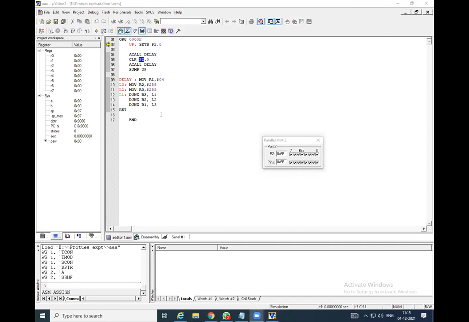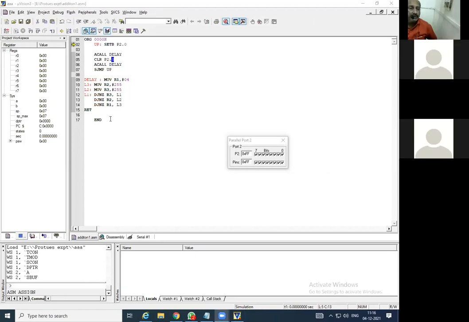After that, we will check that we have written the code only for P2.0. P2.0 means this 0 written over here, the LSB bit. Only that is going to be operated during this whole program. That we can change in the code and accordingly observe also. So that also we will check over here. With this, we will check that all the code has been written with no issues or errors, and we will run the code now.